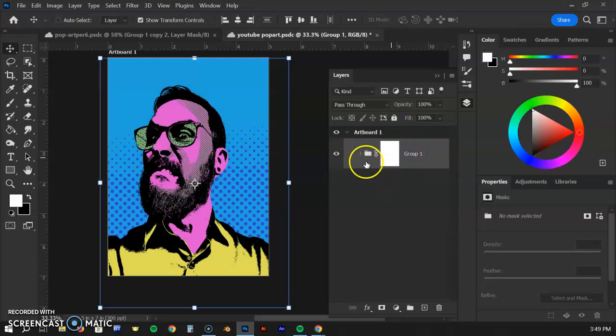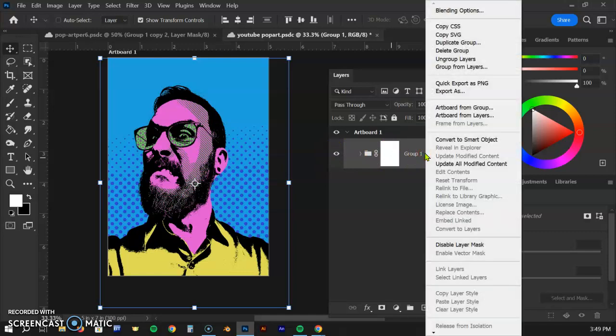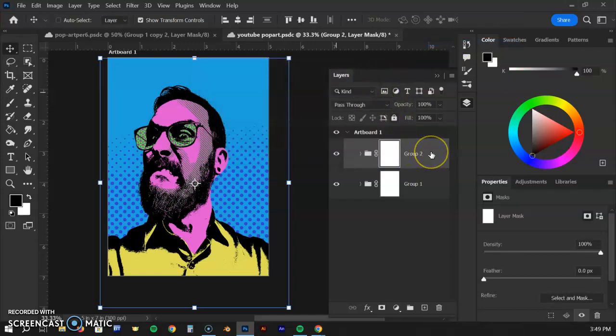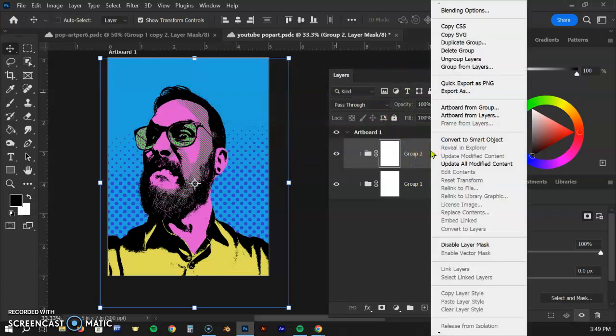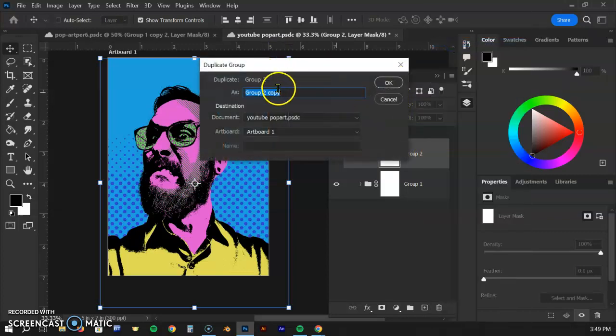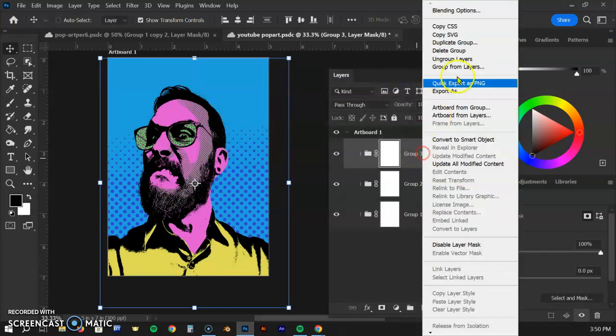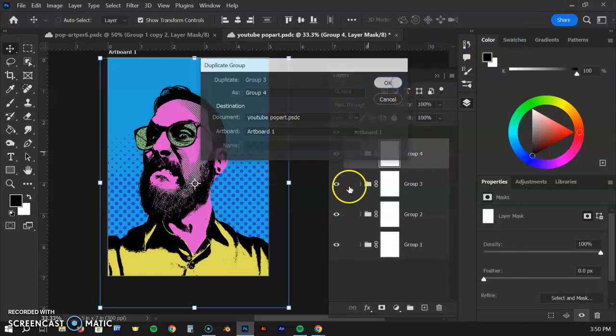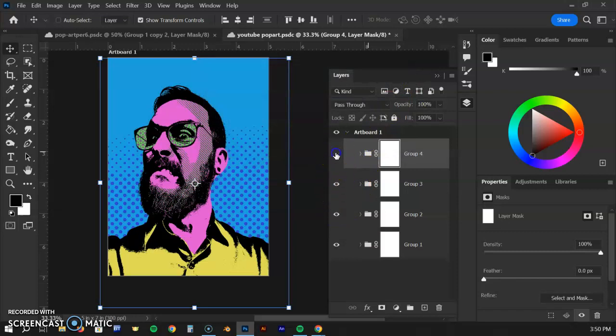So this is group 1. This has all of my artwork in here. I'm going to duplicate this entire group. So I'm going to hit duplicate group, and we'll call this group 2. And then we're going to duplicate group 2. We're going to do this 3 times for a total of 4 groups. So that's group 3, and then one more time, duplicate group and group 4, and there we go. So now I can turn off the ones I don't need. Let's go to the second group here. I'll turn all those other ones off.